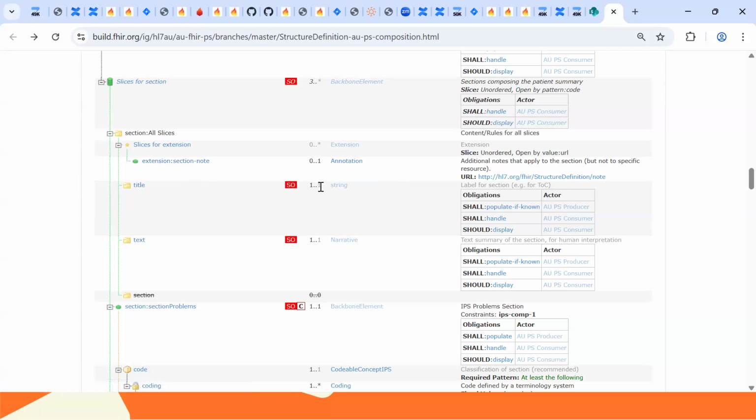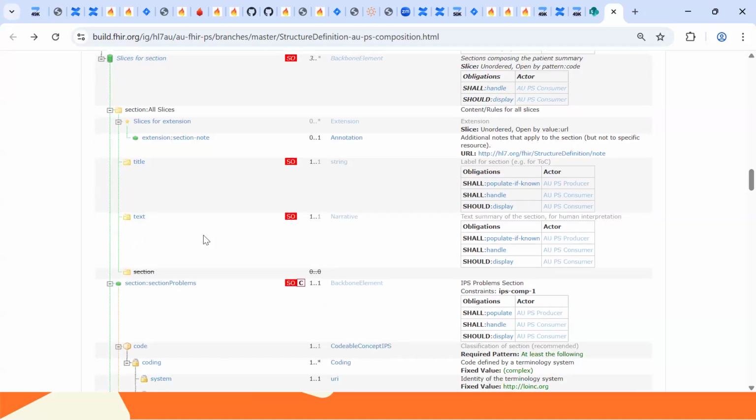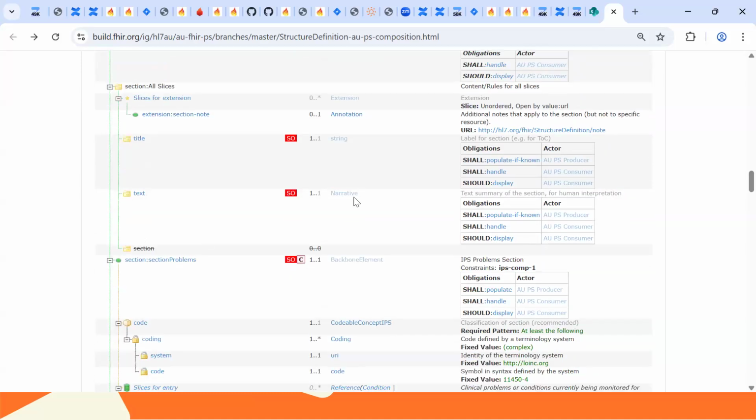Title is mandatory for every section, but we say nothing more on it. I mean, you shall populate if known. So you have to provide something there. Text is also mandatory. That's the human readable narrative. Every section has to supply something in text that's expected to be the summary of what's in the section for human interpretation. It may have more content than what is in the structured data. That's allowed. And there are ways you can say that using this data type.